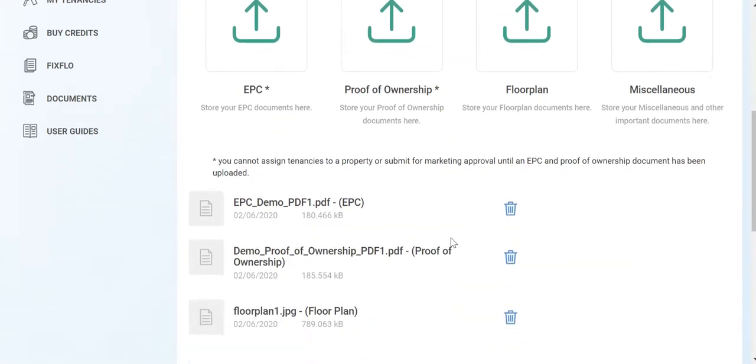Once you've uploaded the documents, they are listed here, and if for whatever reason you upload the wrong one, you can just delete it off.